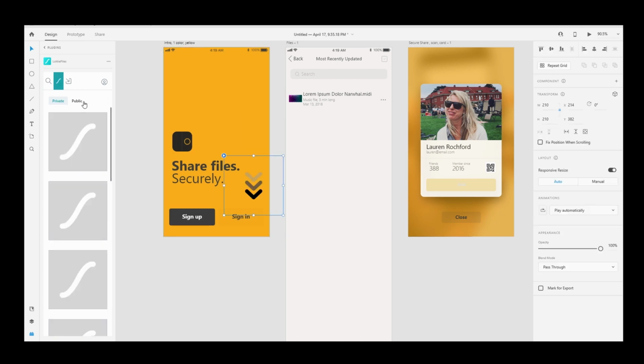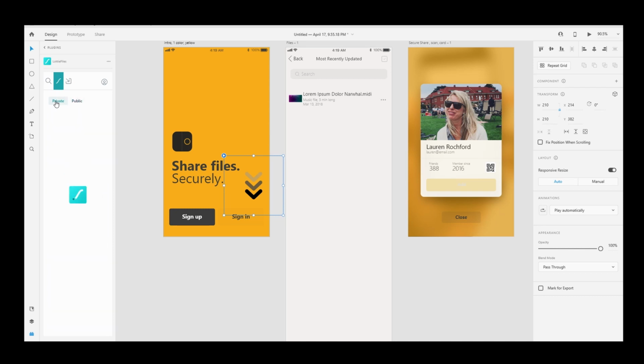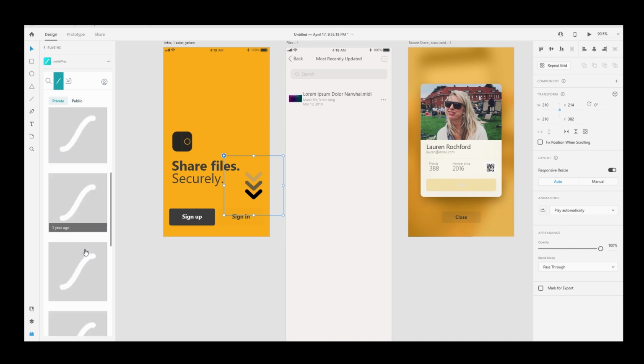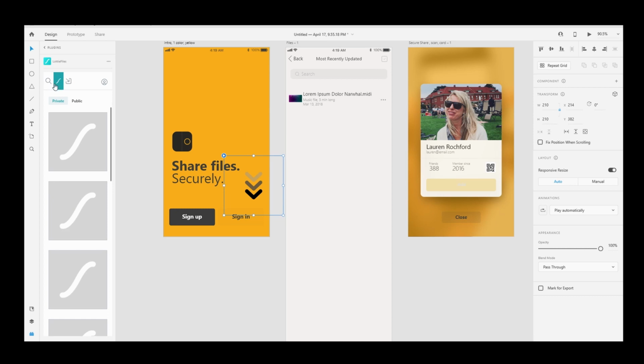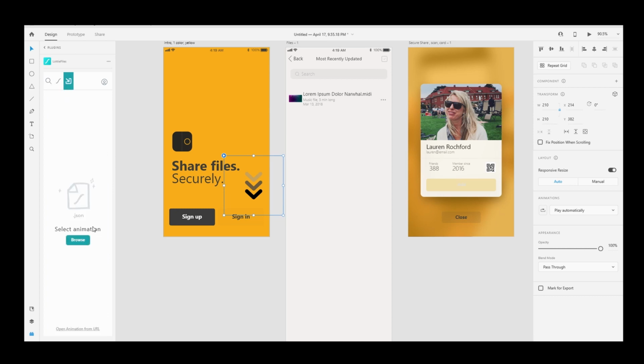Inside the tool itself, you can also access your private files if you have any. I have a few, but I don't think you can view it here. You can even import JSON files with this tool. So if you're having trouble importing JSON files in Adobe XD, then you can do it with this tool, and it will create a Lottie file for you right here. I think that's pretty useful.